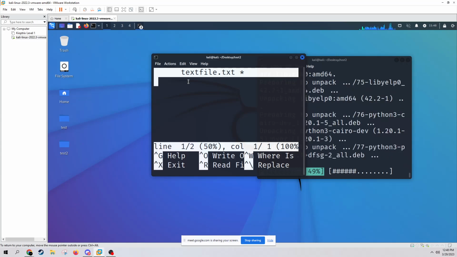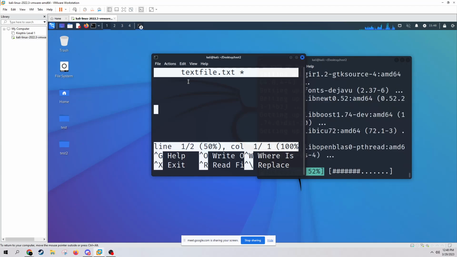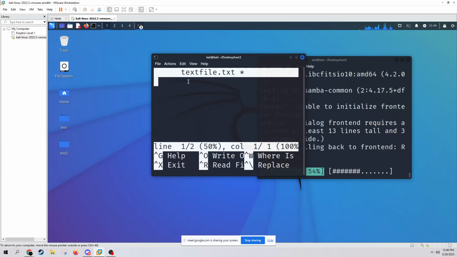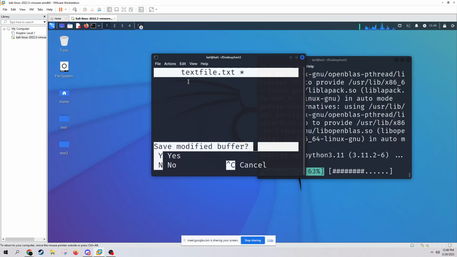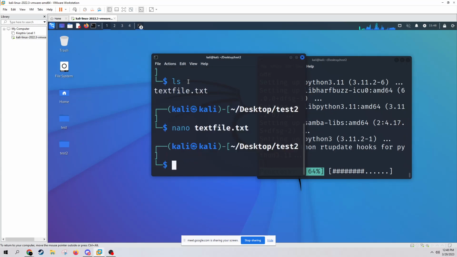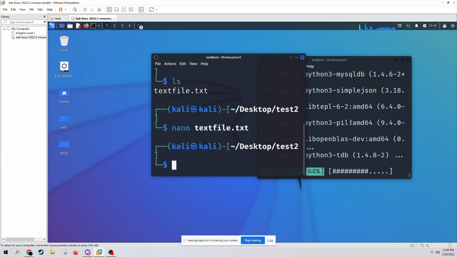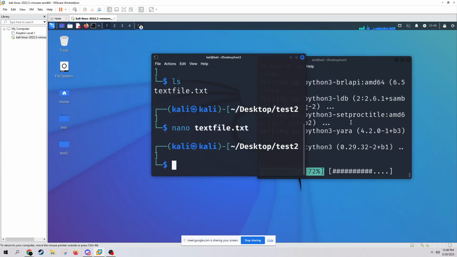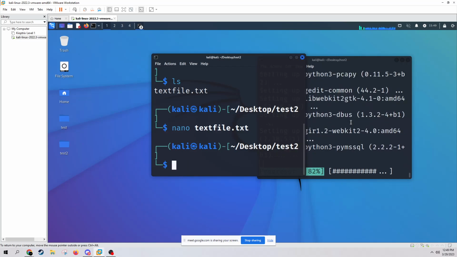Why isn't my keyboard working? Why isn't it writing? Okay, let me reconnect my keyboard. Okay, it's working again. Sorry guys for the disturbance that I just created.